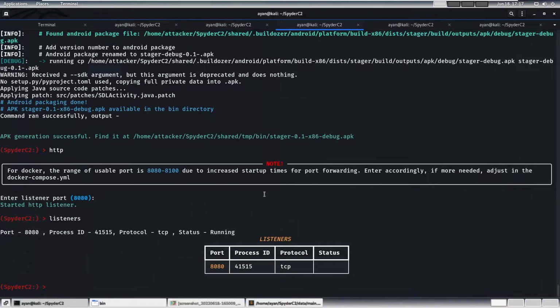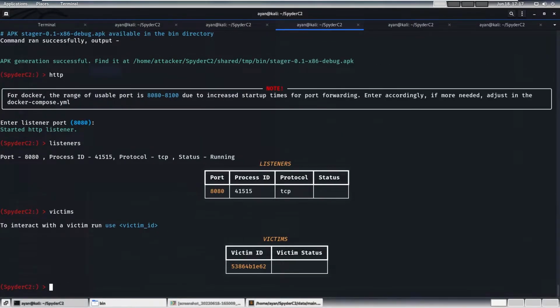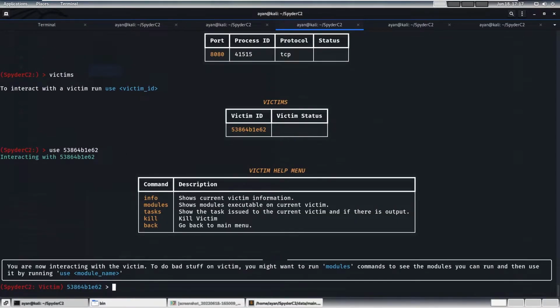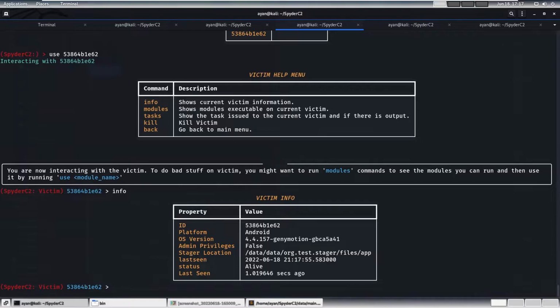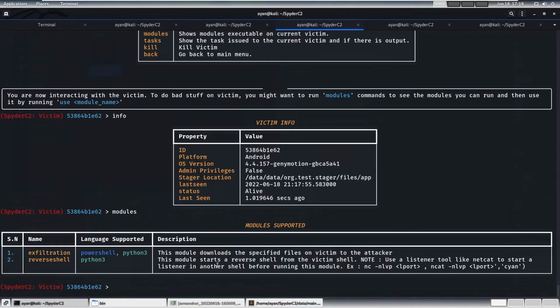So let's go back to our Docker machine and see if we have a connection. So yep, we have a connection. So if we try to use it and run the info on it, we can see it's our Android victim, and it's showing the Genymotion version. So once that is done, let's see the modules that we can run here.